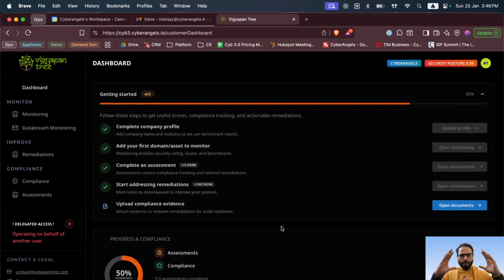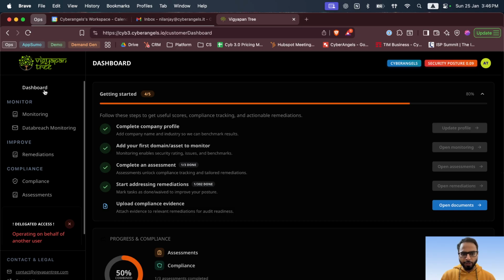So this is a customer focused dashboard which is dedicated to this customer, and the idea is simple, that whenever you come to this workspace you are able to understand what all things are pending in this particular workspace and what all have been completed. This is the purpose of the dashboard.